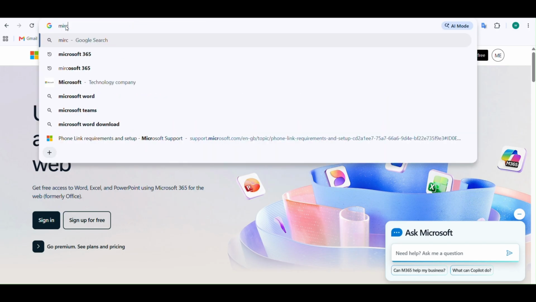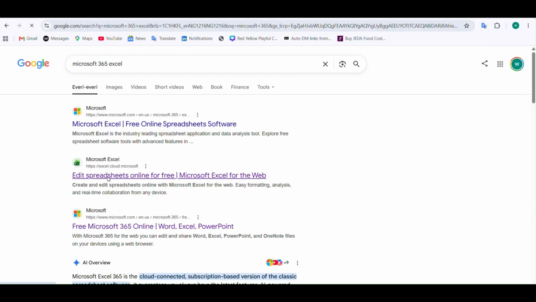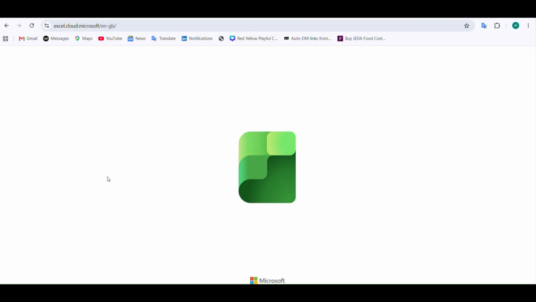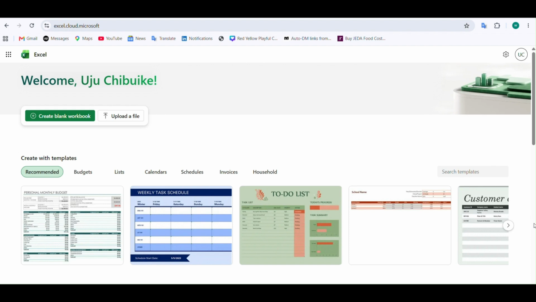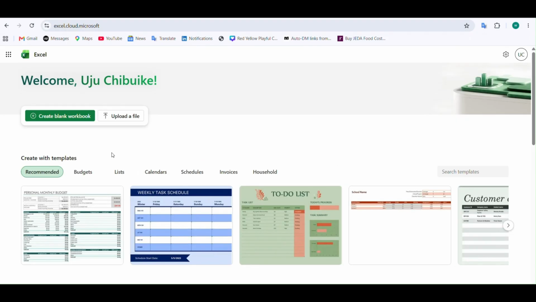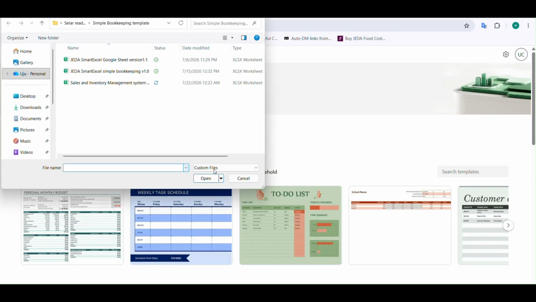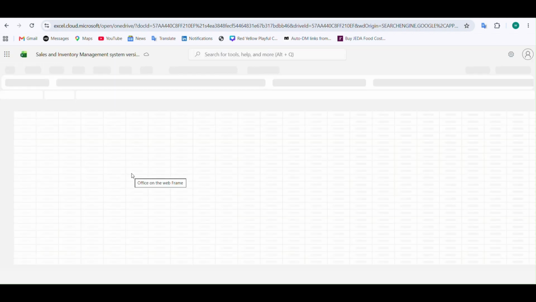Sorry, I'm trying to get this to take me straight to the Excel. So this is the Microsoft 365 Excel online. I already have it here, so I will just click on it. When you get yours and you want to upload it, all you need to do is come here, upload, and it will take you to your document and then you upload it. I'm just going to click on this because I've opened it earlier. So I'll open it. It will load.